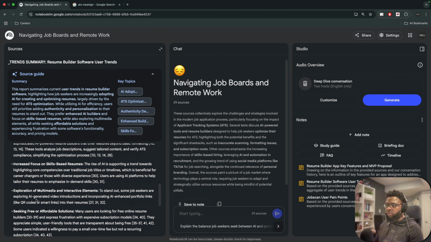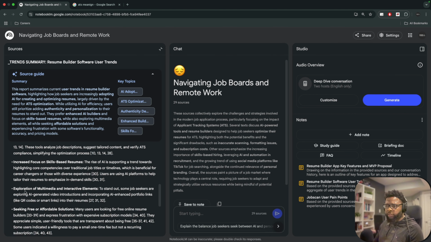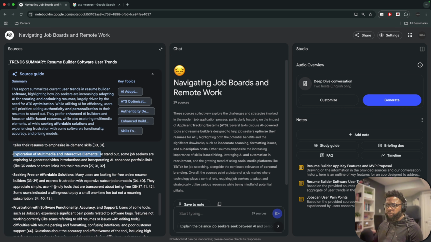Once again, I haven't done. Oh, by the way, there's something here around the exploration of multimedia and interactive elements. Very interesting. Just to stand out, some job seekers are exploring AI-generated video introductions and incorporating AI-enhanced portfolio links like QR codes, smart codes, or smart links. Very interesting. I have seen some trends where people have used video to stand out in this very competitive marketplace. So I'm curious to see if this point here is mentioned in the MVP proposal.